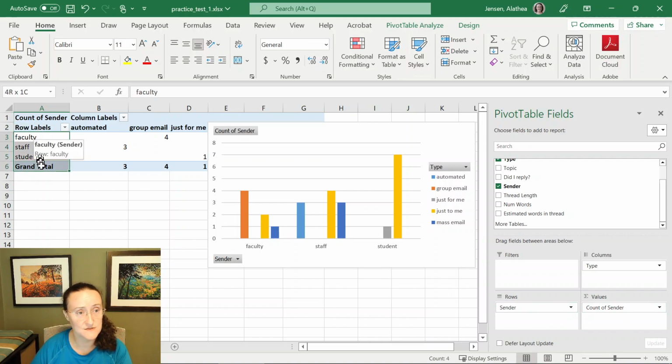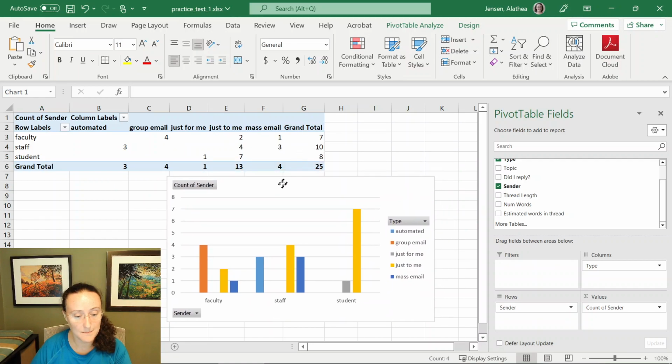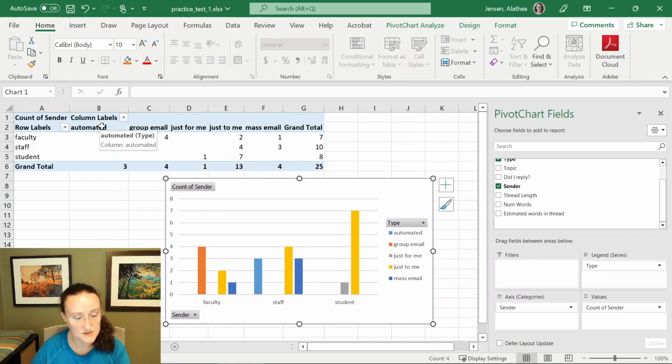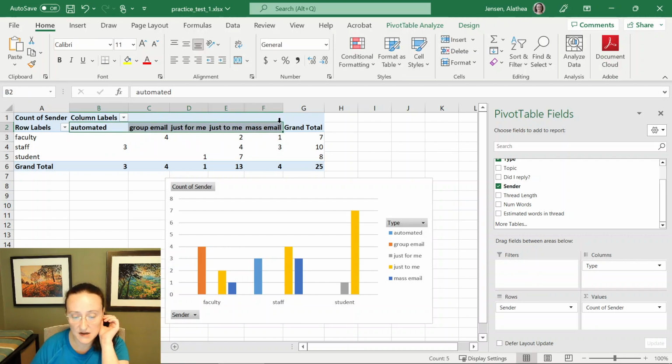sender on the rows of this table over here. So the sender was either a faculty, a staff, or a student. And then it's categorizing by type on the columns. So type would be an automated email, group email, an email that was just to me, or a mass email. Now I do see an issue right here where I have just to me in two different columns.